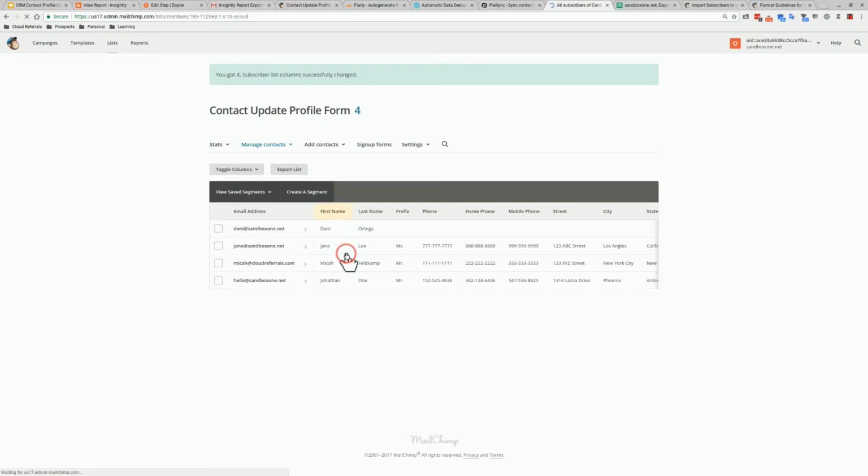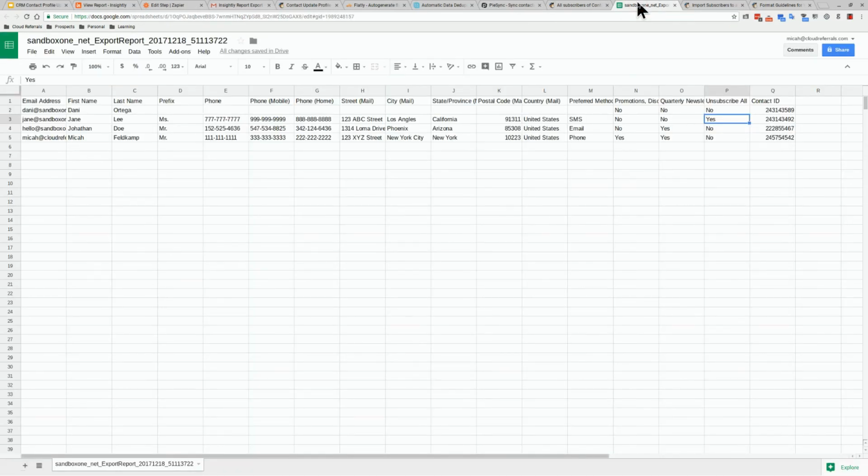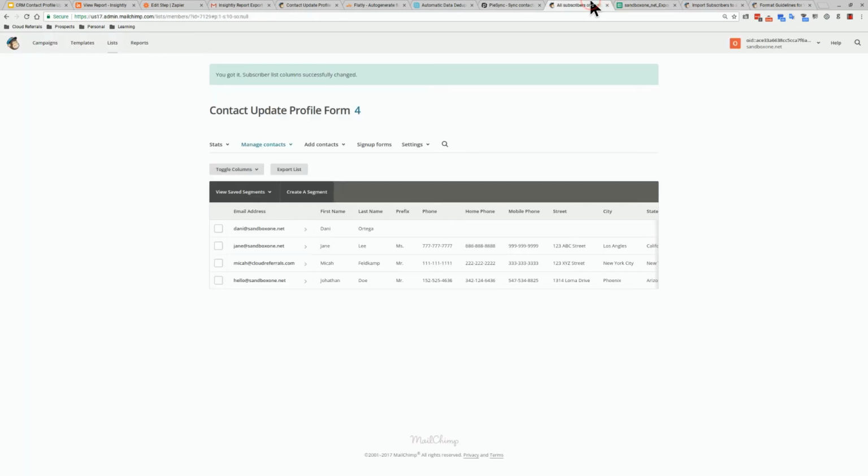Okay. So all these came out good. Streets. Jane Doe, okay. So it looks like everything came across good. It's time to build a Zapier integration.